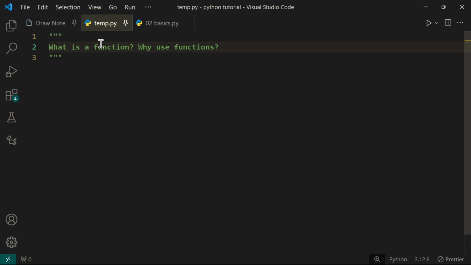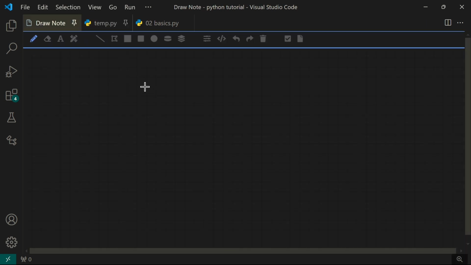Let's begin. So first of all, what we will be seeing is what is a function? Why use a function? Basically, functions are just a thing. We give them some input and they perform some operations on that input and they give us the output. So these are functions. You'll better understand this once we start coding.